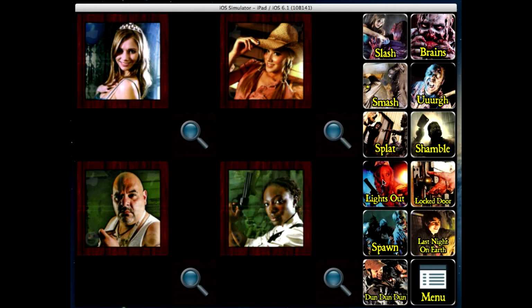There's also Lights Out. Locked Door. And a dun dun dun that can be used whenever it's appropriate. Spawn can be played when zombies spawn or a building's taken over.